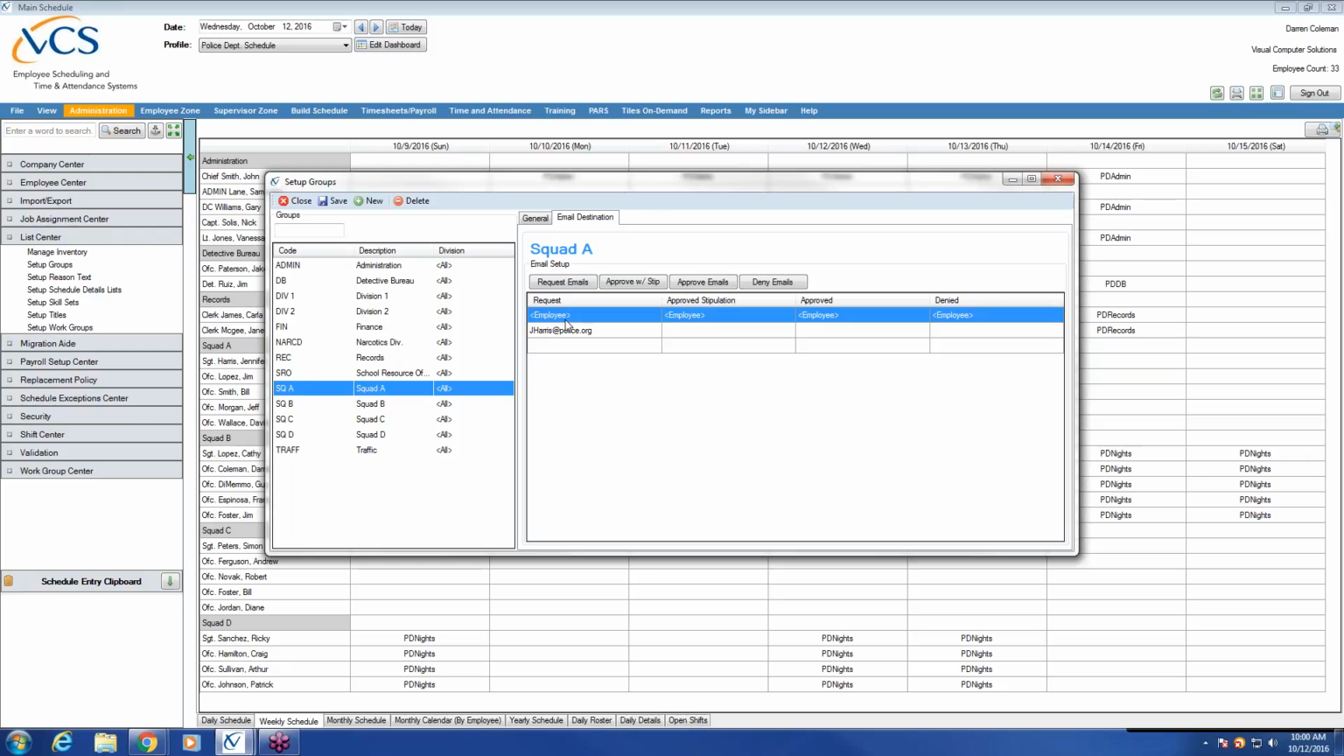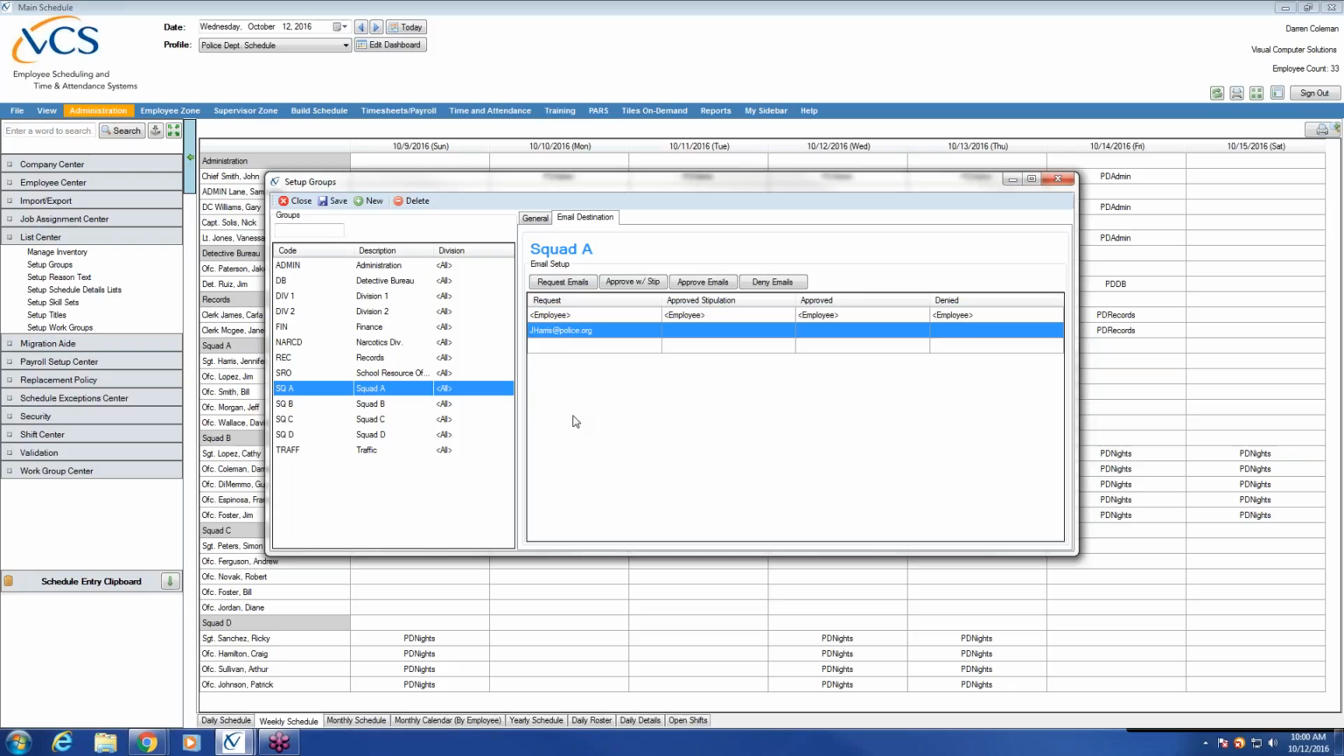In addition to the employee receiving an email, the Squad A sergeant or the supervisor of whichever department you're working on should also receive an email. That is how that supervisor or manager knows that they have to log on to the system and approve or deny that request.